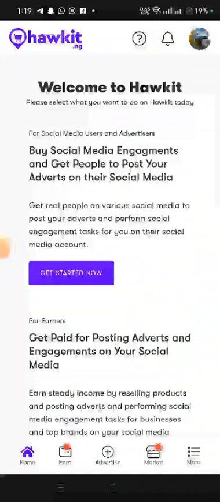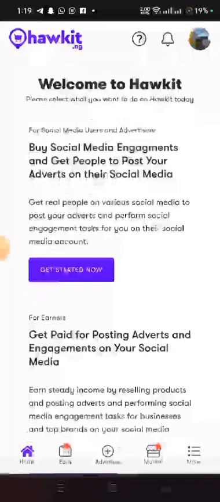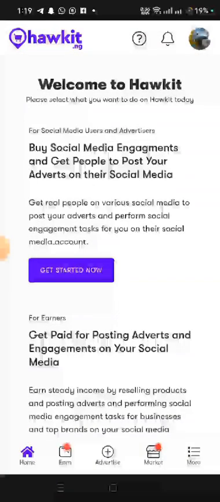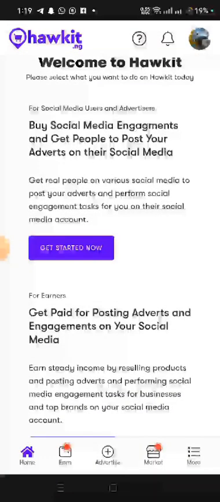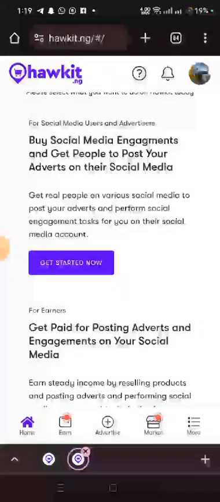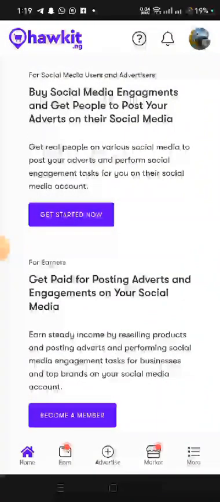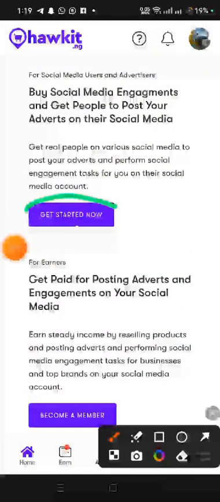Now you can see buy social media engagement and get paid to post your advert on their social media. So for this one, if you have any accounts that you want to engage, maybe your WhatsApp group or your YouTube, your TikTok, your Twitter, your Facebook, and you want more followers or things like that, then you are going to click on get started for that one.